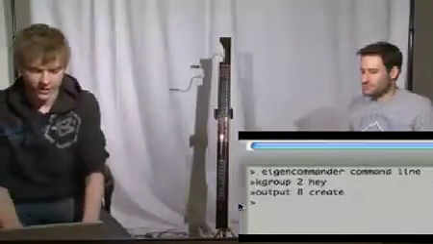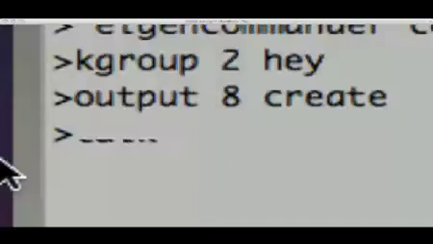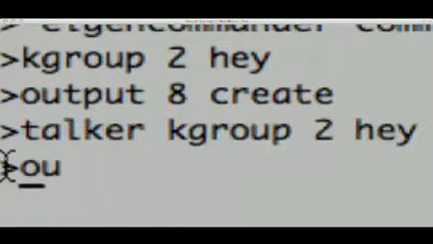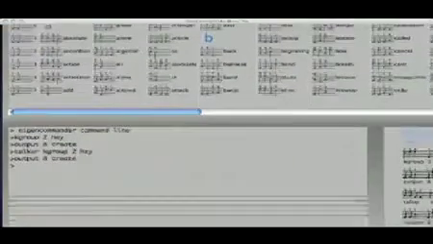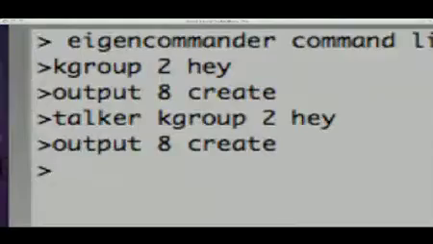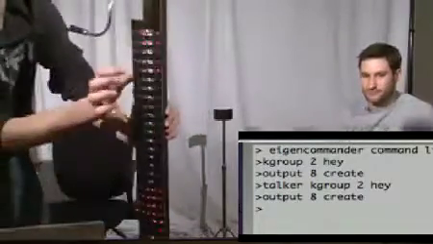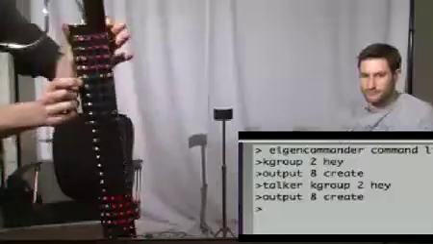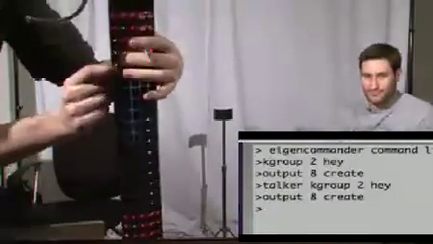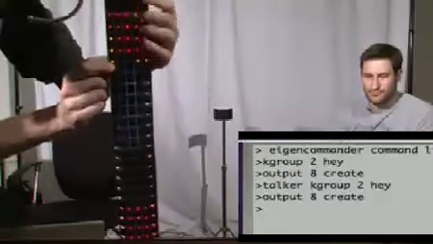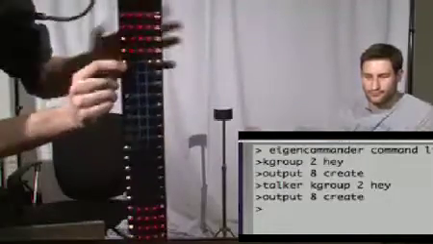So just quickly, I'm going to say talker key group 2, hey, and then output 8, create again. Okay, so now we've done that. Okay, so we've got our output. I'll just double check. So if I get the camera going again, I'll press the mode key now, down now. Okay, moving closer. You can see now there's this one here, which is on key 8. So I've got this new output on key 8.